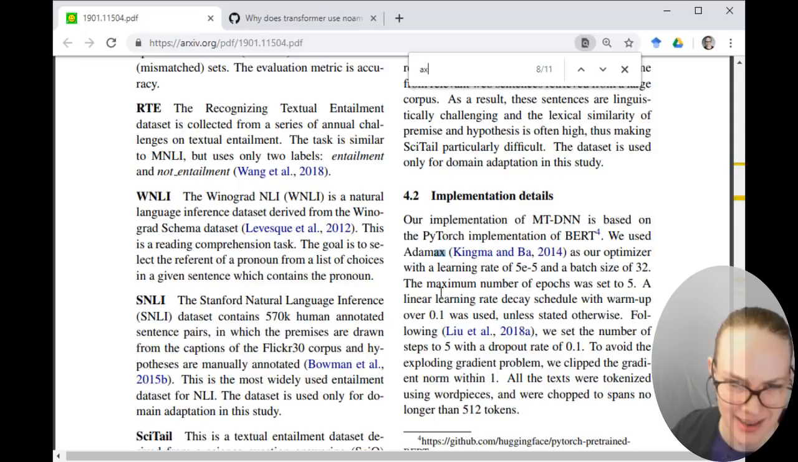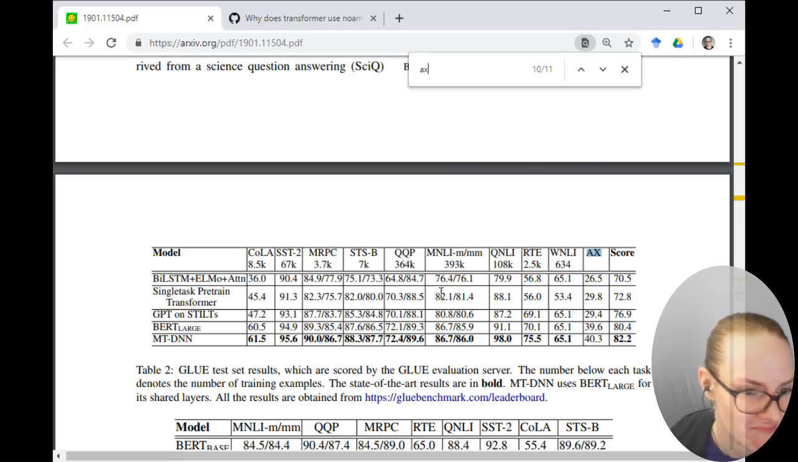Adamax? That wouldn't be it. That wouldn't be like the score of the optimized. That's a weird thing to report. Maximum. That's a great question. I don't know.